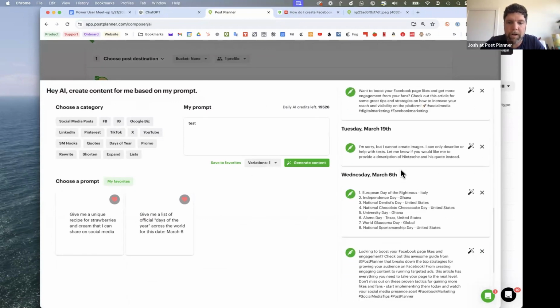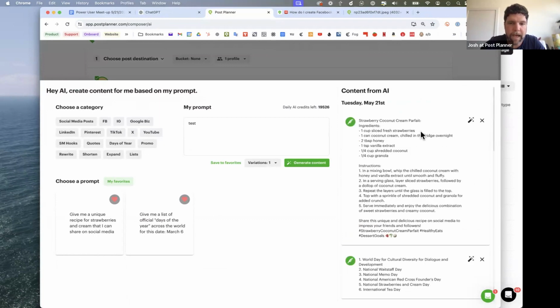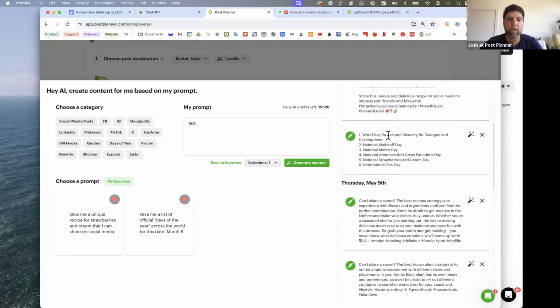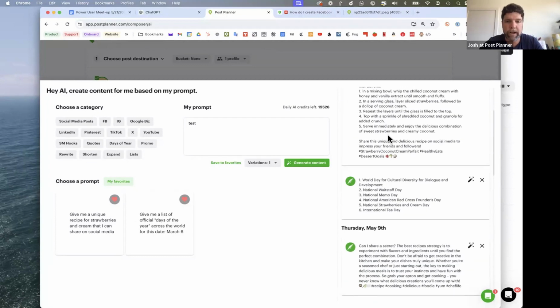So you have access to all your old content that you've created via AI. That means that, remember, you have to spend credits in Post Planner to get AI content, since it's not free for us to use the OpenAI ChatGPT API, which is what we use. If you ever create anything in Post Planner, you'll have access to it forever over here. And then this is the way you create it.